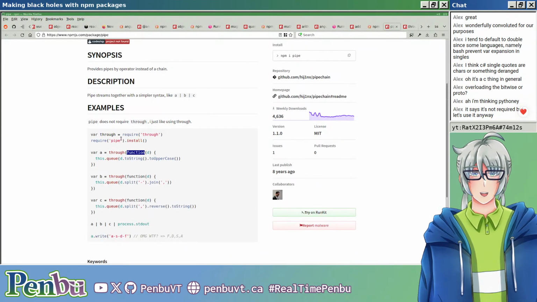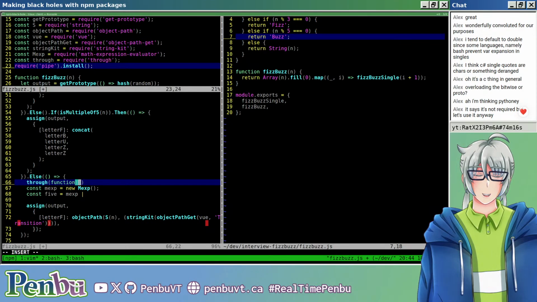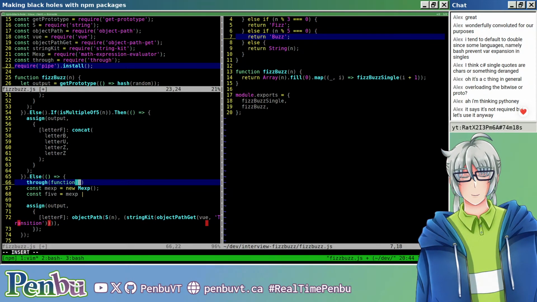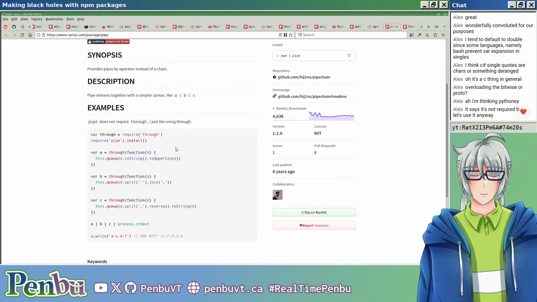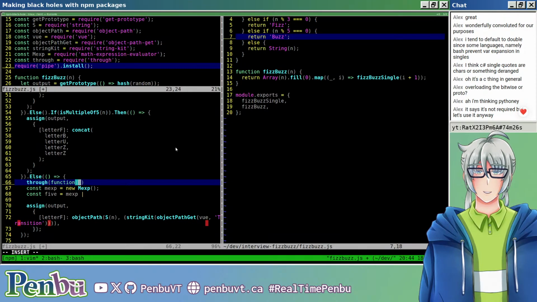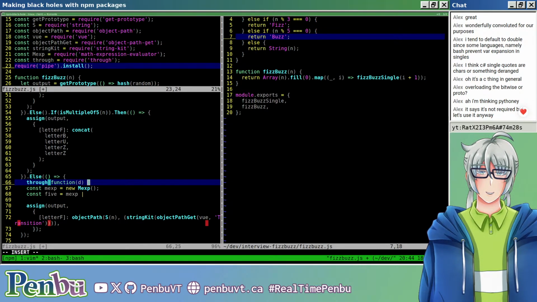Oh, it says does not require through. I just like using them though. You know what? Well, I mean, yeah, let's do it anyway. Function. What is d? D.toString. So d is the value that you get through it. Sure, let's call it d.